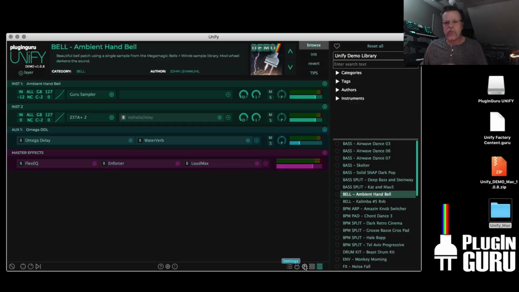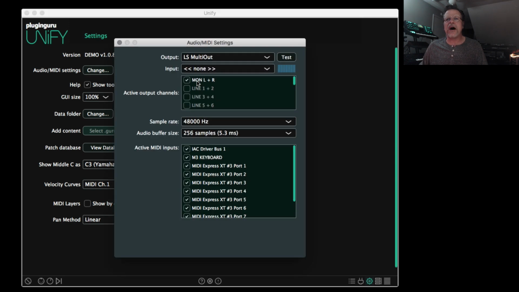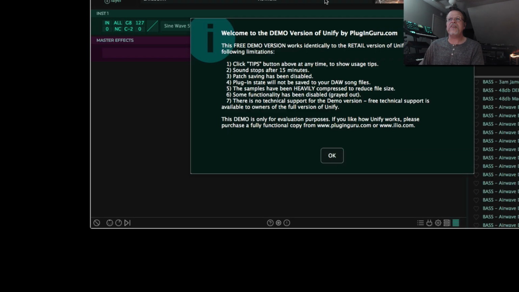It's a good time. When you first run Unify standalone, you can hit the settings and go right here to your audio MIDIs. Here's what your audio output is, your different MIDI hardware that might be connected. Make sure this little checkbox standalone because I want to show you the intro page here for the demo. Here's the intro page for the demo.